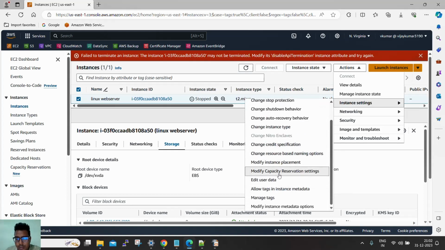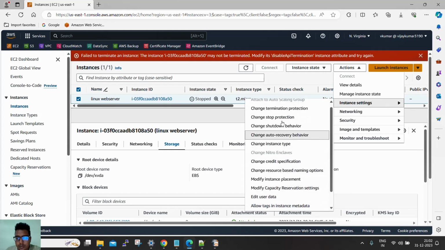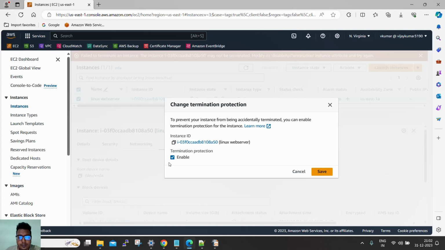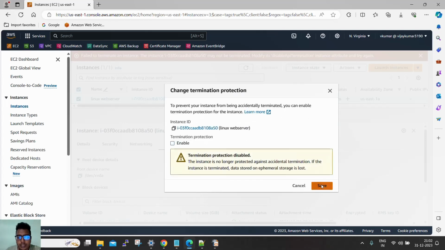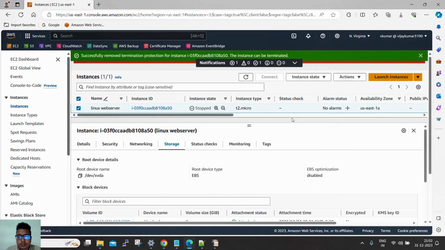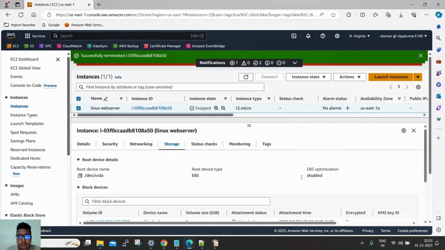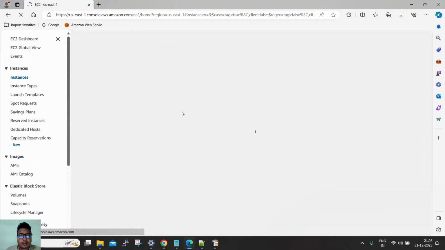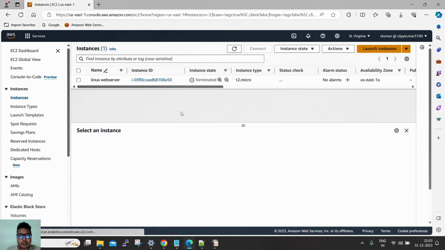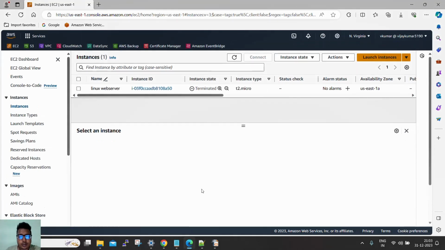Now let's go to instance settings and then modify, where is termination protection. See here, from here I can disable. Now let me try once again. Okay, so now it's successfully terminated.